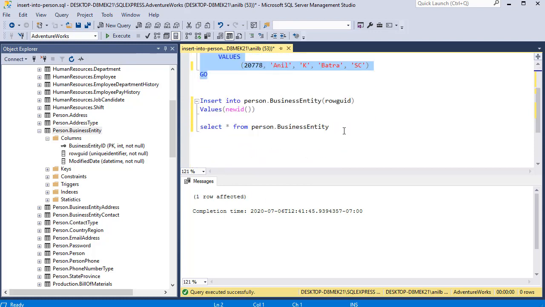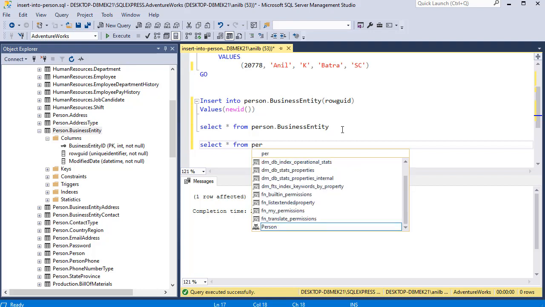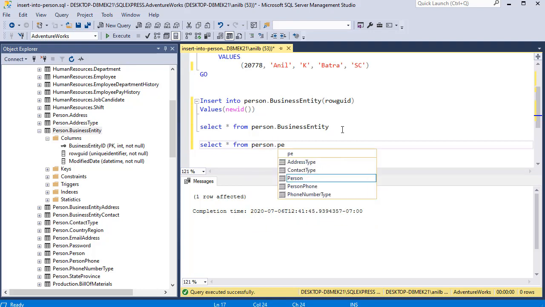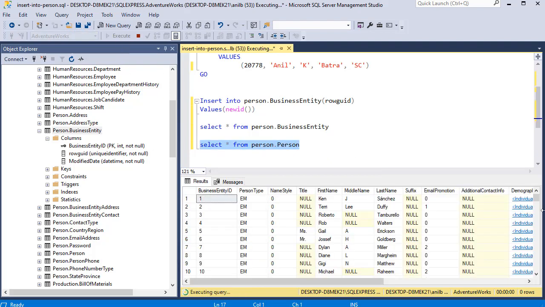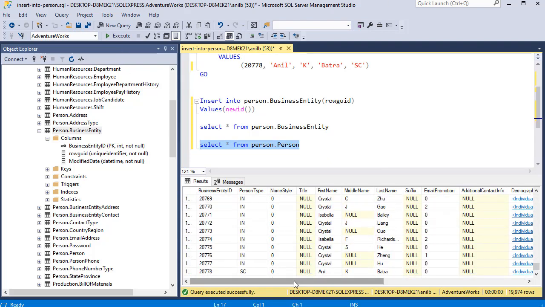If I now select star from person dot person and execute, go down, and here is the value 20778 SC and Anil Batra. So that's it. This is how you enter a value in the person.person table.